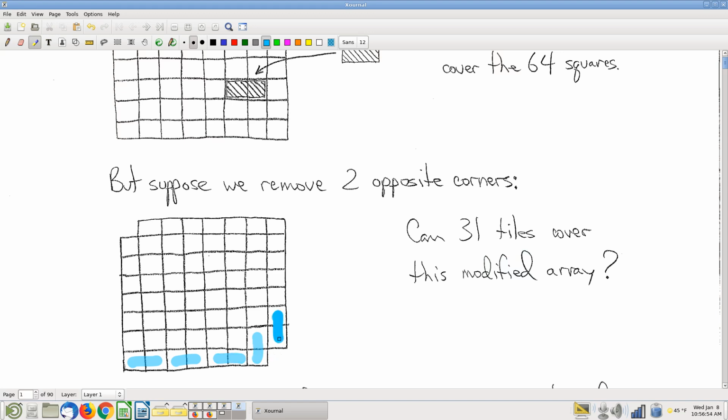And then I guess I have to do that. And then, I don't know, maybe something like this. And you just kind of keep going like that. Maybe that'll work, right? So does this work? And if this doesn't work, is there another way that you could snake around in a different way? Can you cover these 62 squares with 31 tiles? That's the question that I want to talk about to start.